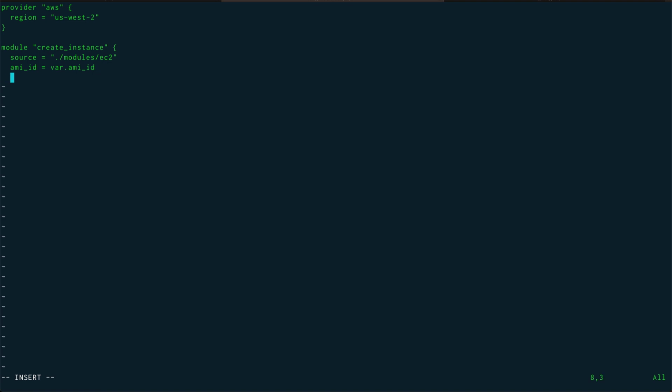The next was instance_size, and just to show you, I'm going to use var.instance. So this is the variable I'm going to define in my variables.tf. And the last was subnet, which would be var.subnet. So I'm going to define a variable called subnet. That's pretty much it. Let me close it, save and exit.